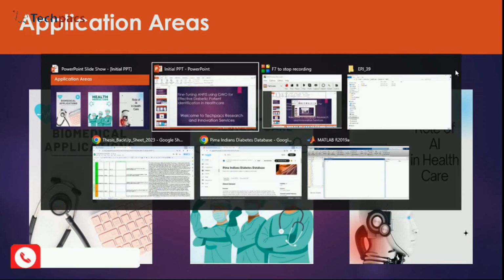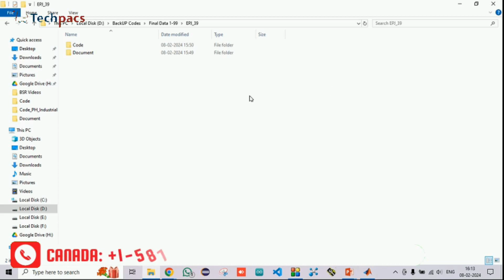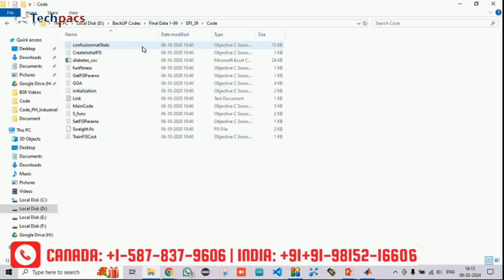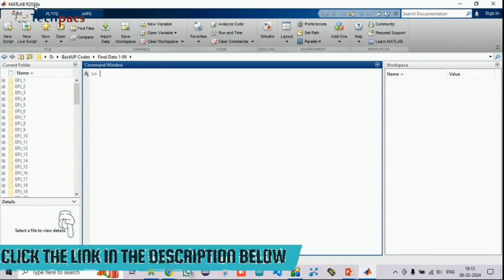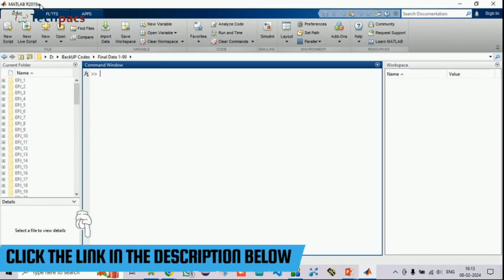So let's talk about the code. The code that we are going to give you is like this, in which there is a folder named code under which all the files have been placed along with the database file. The whole code is implemented in MATLAB, so you must have the MATLAB software with you, in which we are using MATLAB 2019a. You can use 2018, 19 or above, but make sure it is the full version, not the trial one.